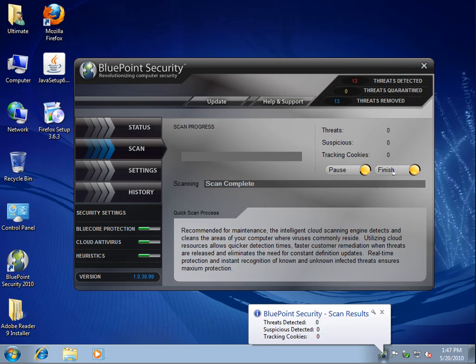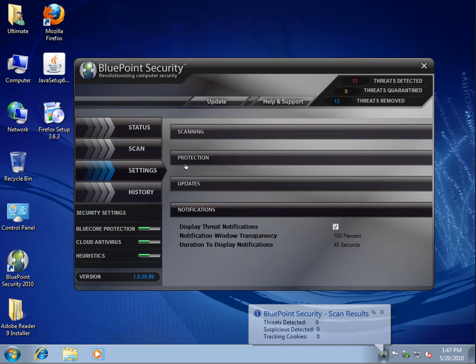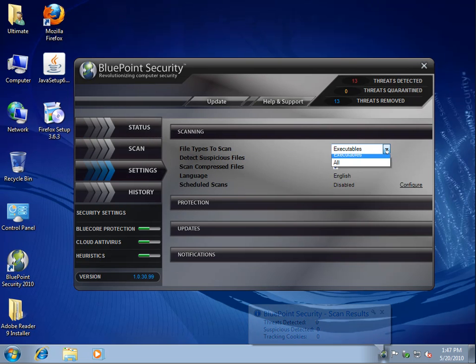Let's check out some of the settings as far as the scanning goes. This one we get a lot of questions on, executables versus all files. This basically affects the quick scan and the complete scan. The right-click scan is all files by default, just so you know. I recommend leaving this on executables, and what we mean by executables is .coms, .exes, VB scripts, batch files, common file types that are known to be malicious. This is going to catch 99% of the stuff that's out there.